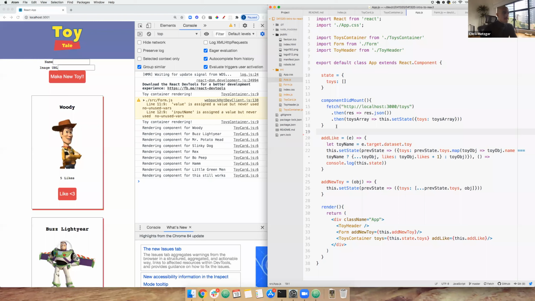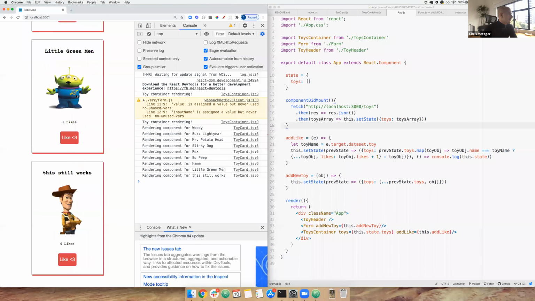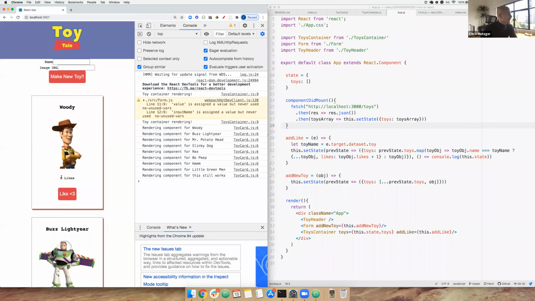All right. So let's keep building out CRUD. So we've made a new toy, right? Didn't we put what's his name in here last time? Forky. I might be using a different database. We can increase the likes, but then when we refresh the page, the likes are not up to date.